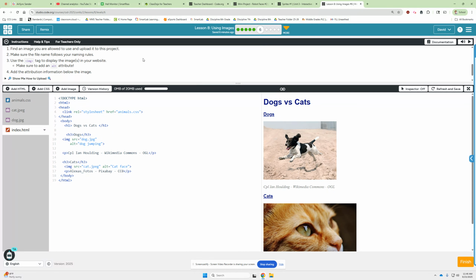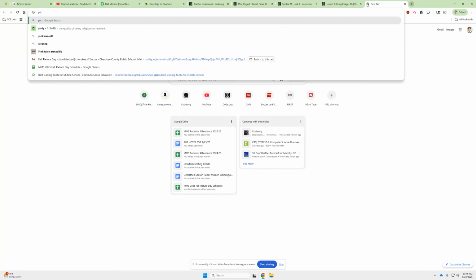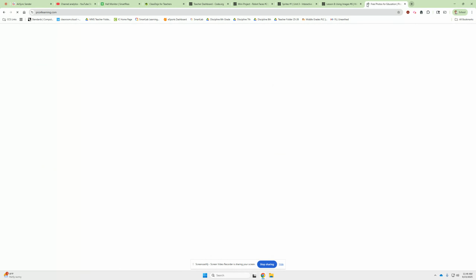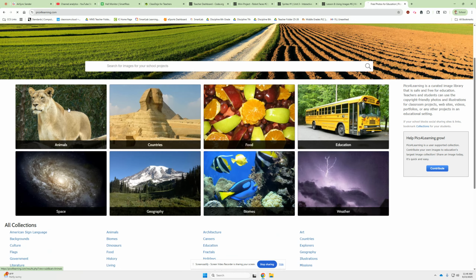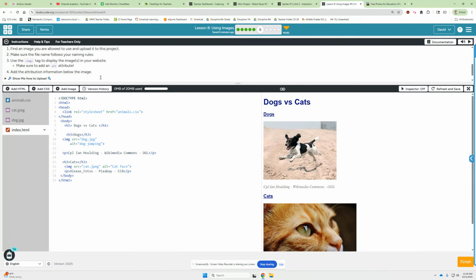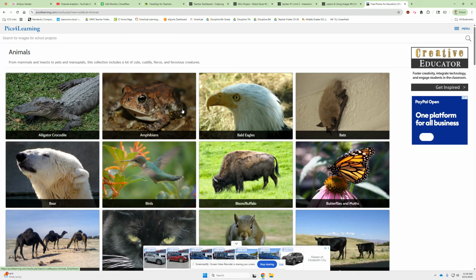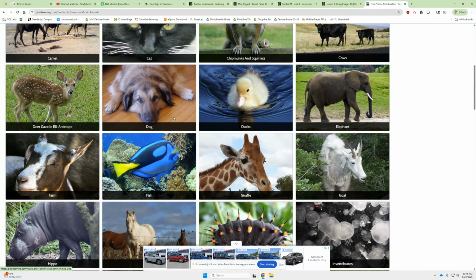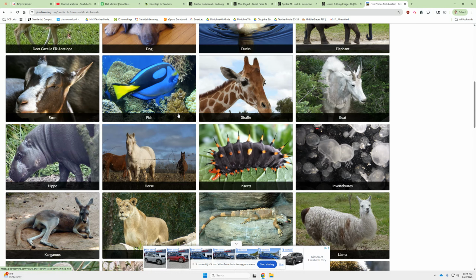Alright. Find an image you are allowed to use and upload it to this project. Well, for that, we'll go to picsforlearning.com, where every picture is going to be something that will work for our project here. We are finding any image. Let's find it. We'll do an animal. Let's get an animal on here. We already had an amphibian. We've got a cat and a dog. What's another common pet?